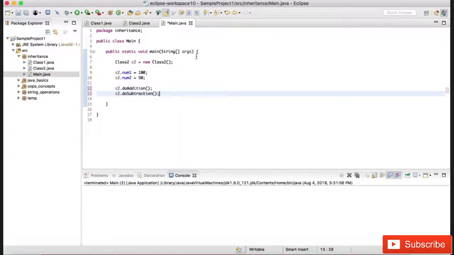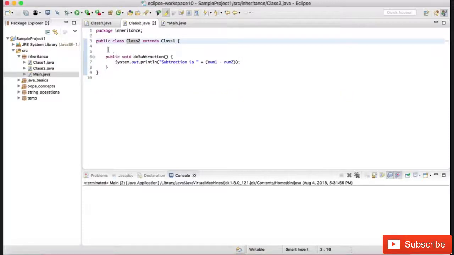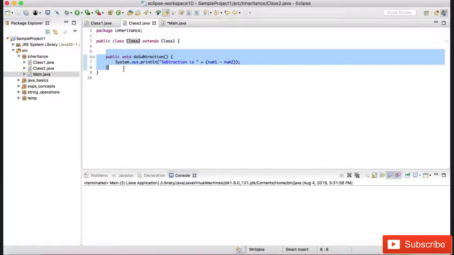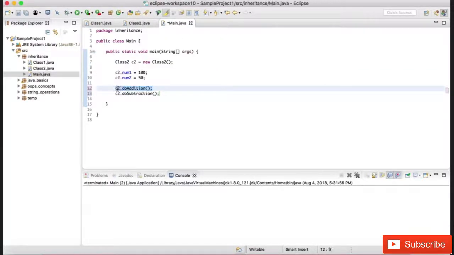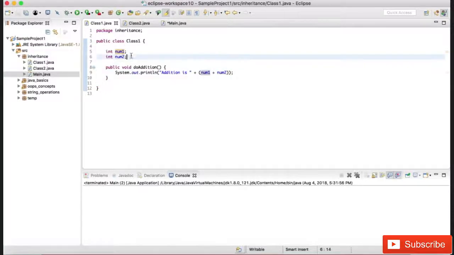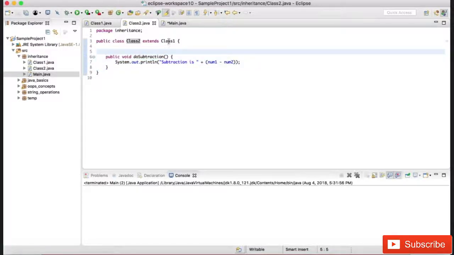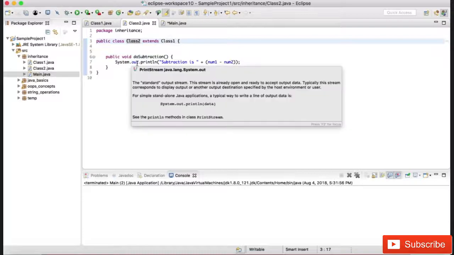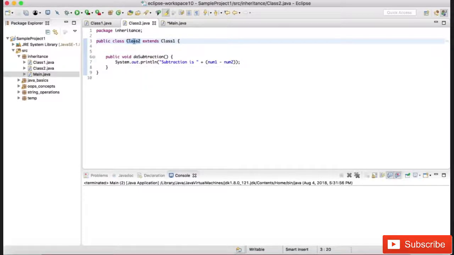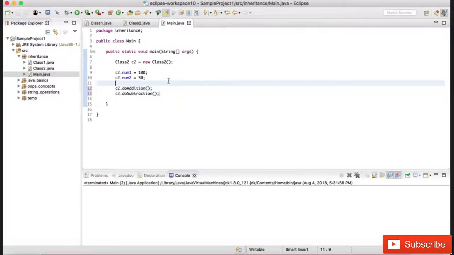Subtraction is fine, it can be understood because it is part of class 2 only. But the point to be noted is that we are able to call do addition, which is from class 1, and that is because we are inheriting from class 1 inside class 2. So when we create the object of class 2, the methods of class 1 became available to us. That is the benefit of inheritance.